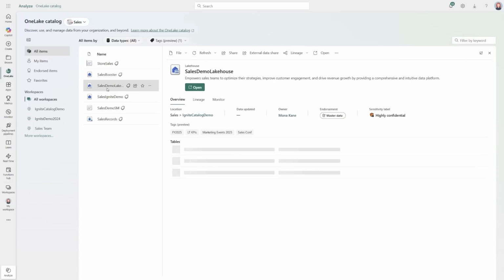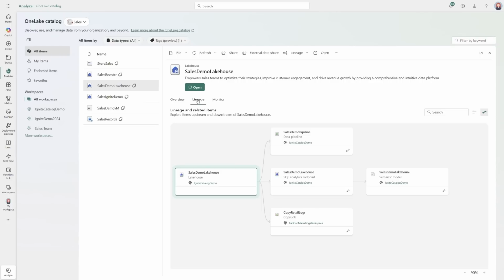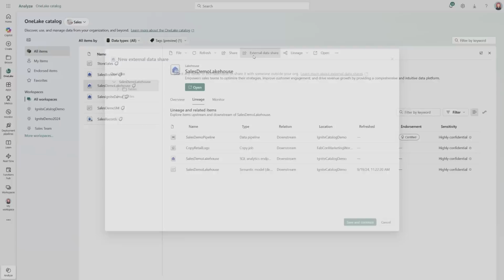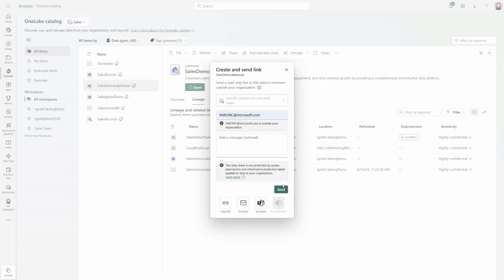Today I'm working with the sales demo lakehouse. Clicking into its lineage view shows me all the downstream items built upon it. Switching to list view shows me key information about all these related items, like the item and relationship type, and also sensitivity. With my data protected, I'm ready to share it. And today I'll create a new external data share. I'll select a table I want to share from the lakehouse, a recipient outside my org, and hit send.